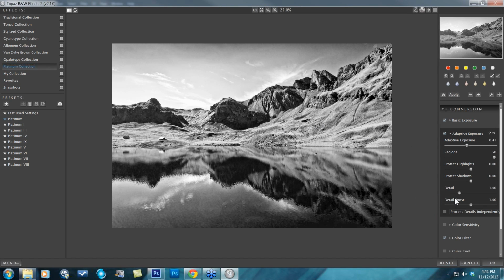Now I'm going to add in just a bit of detail here, but I also am going to say process details independently. That will take away some of that stylization that was added in with the heavy regions adjustment. But now, even though I've taken away the process details independently, I can now take my detail and detail boost up and still control my details in a very specific way to get the detailed effect that I want. So here's before and after. All right, I'm pretty happy with my brightness.